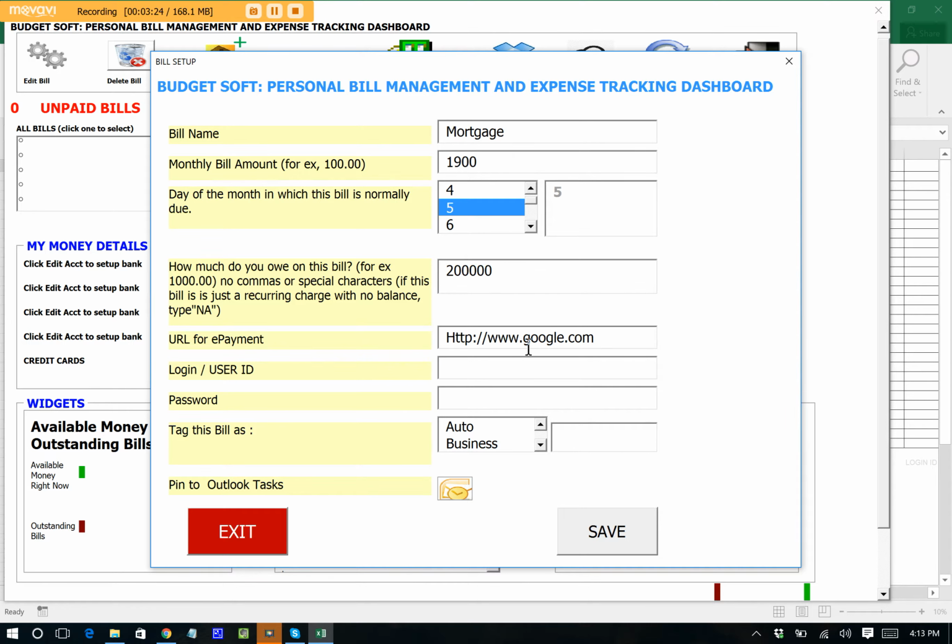And let's say I pay my mortgage through Bank of America, right? So let's say bankofamerica.com. We can store that URL for e-payment, and I can put in my user ID and my password. That's optional. And let's store tags for this bill so we can keep track of where our money is going each month.